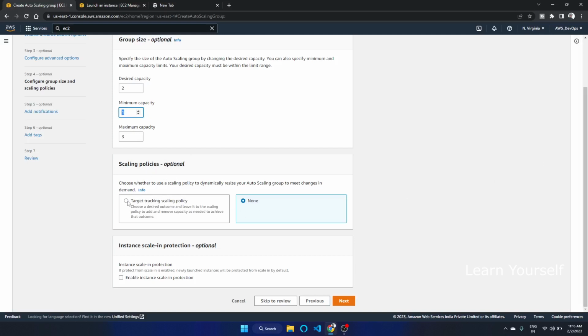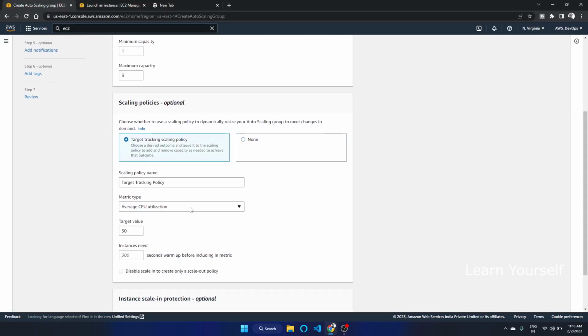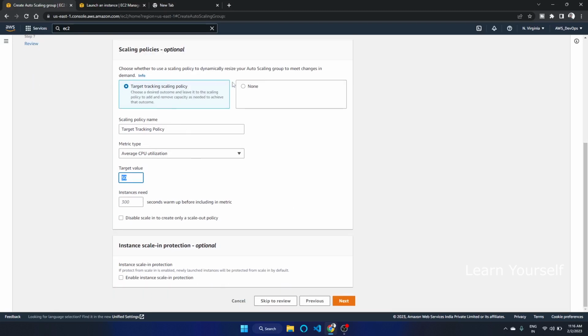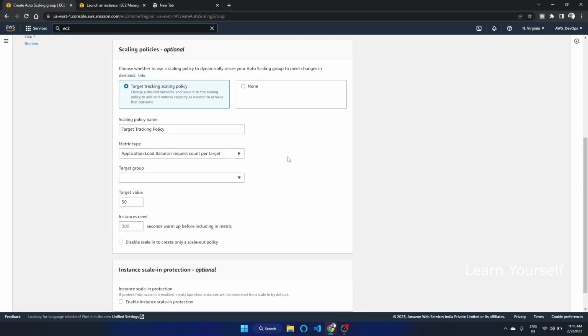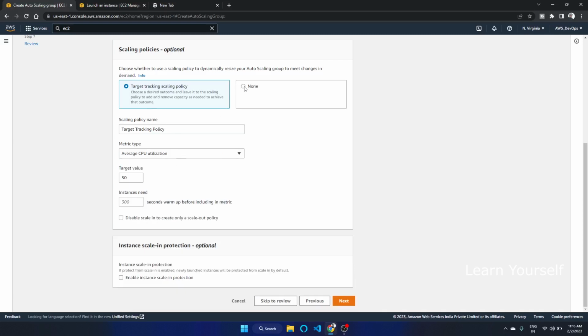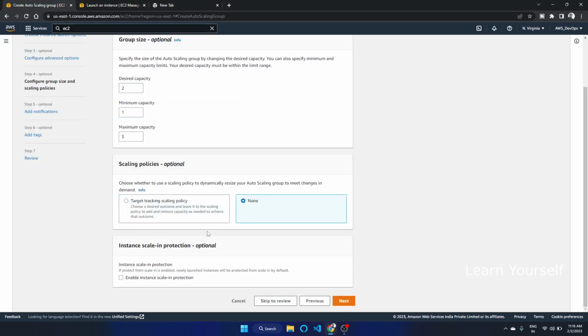Next is scaling policies. There are scaling policies you can work with. If the average CPU utilization is 50, then it will do the auto scaling at that time. If you want, you can choose CPU utilization or average network bytes, and you can define everything here. You can go through the AWS page. I'm not going to choose a target tracking scaling policy.